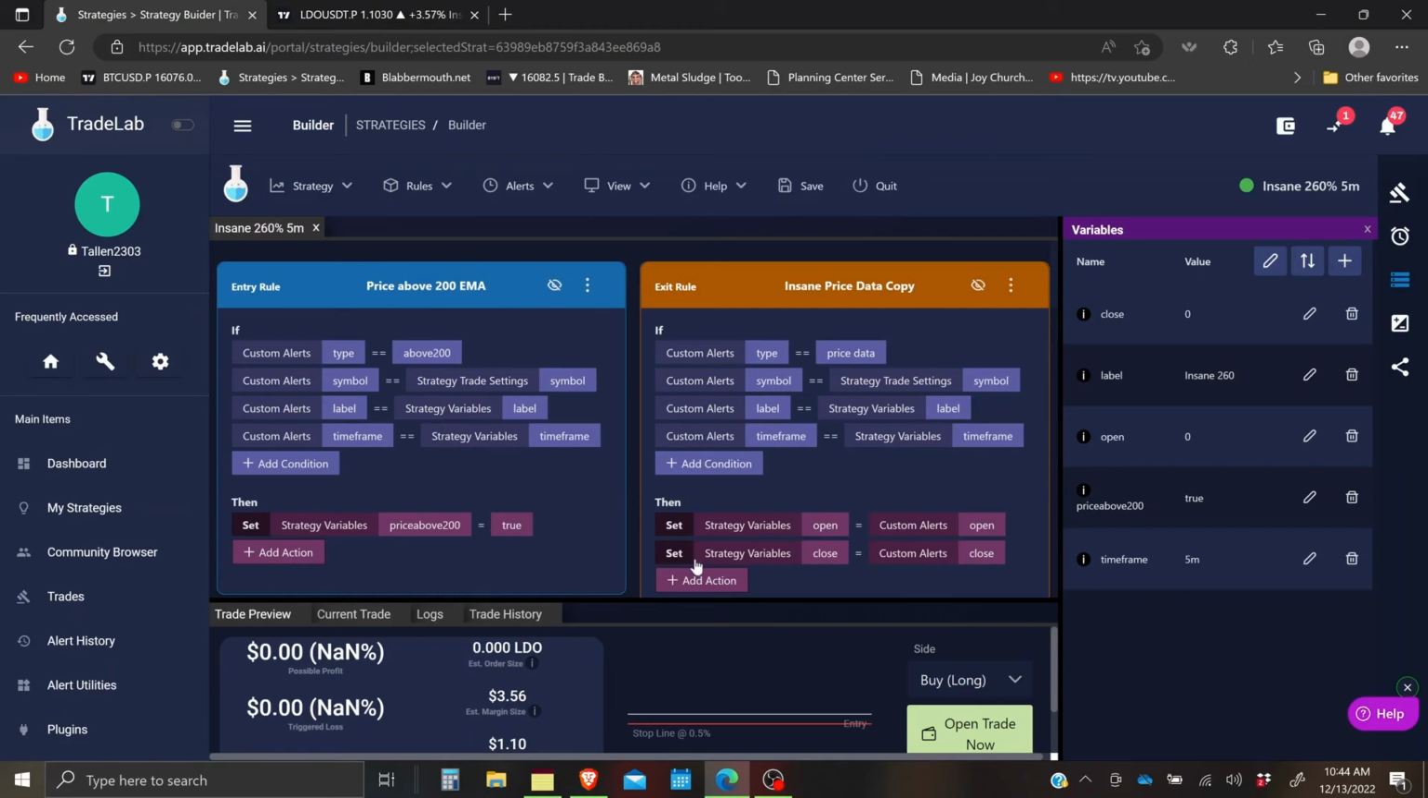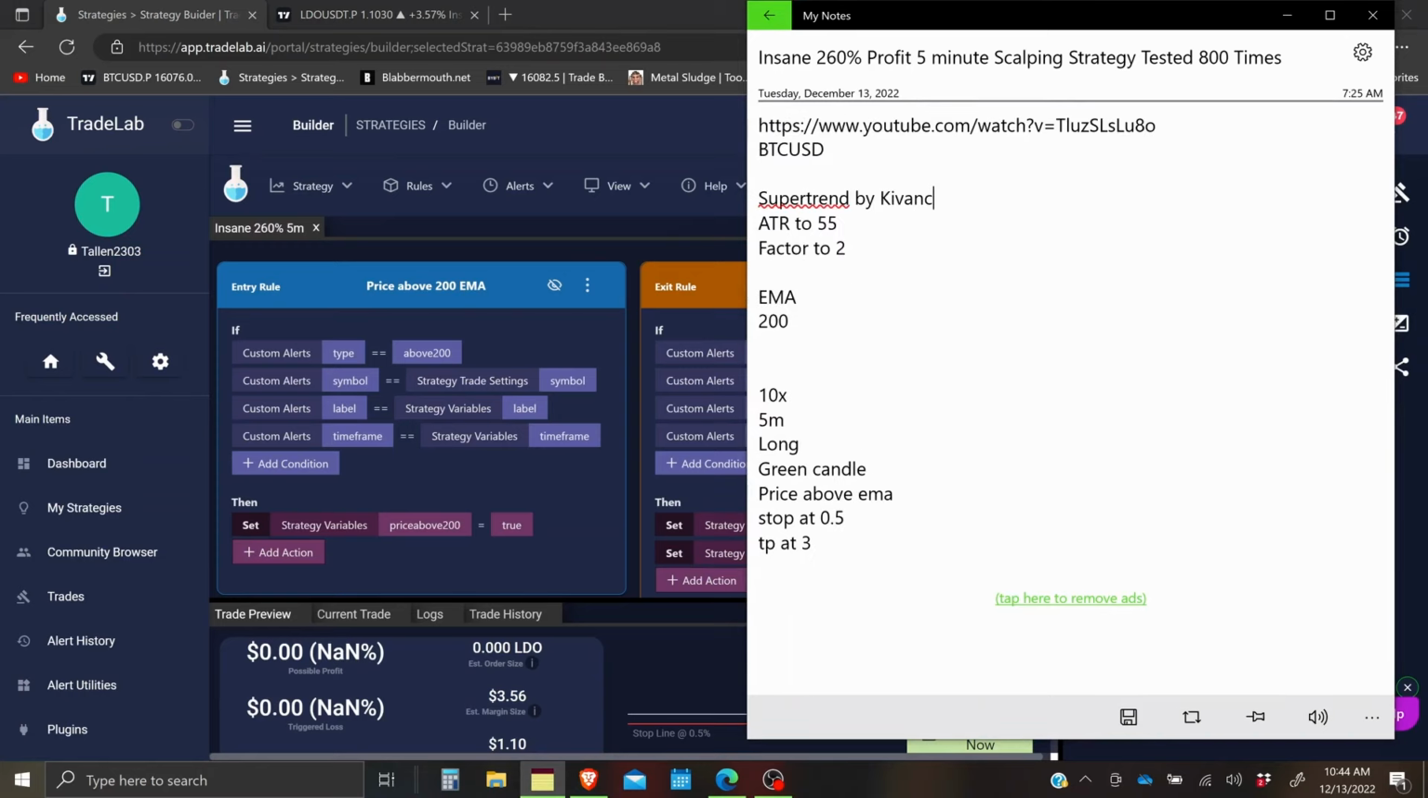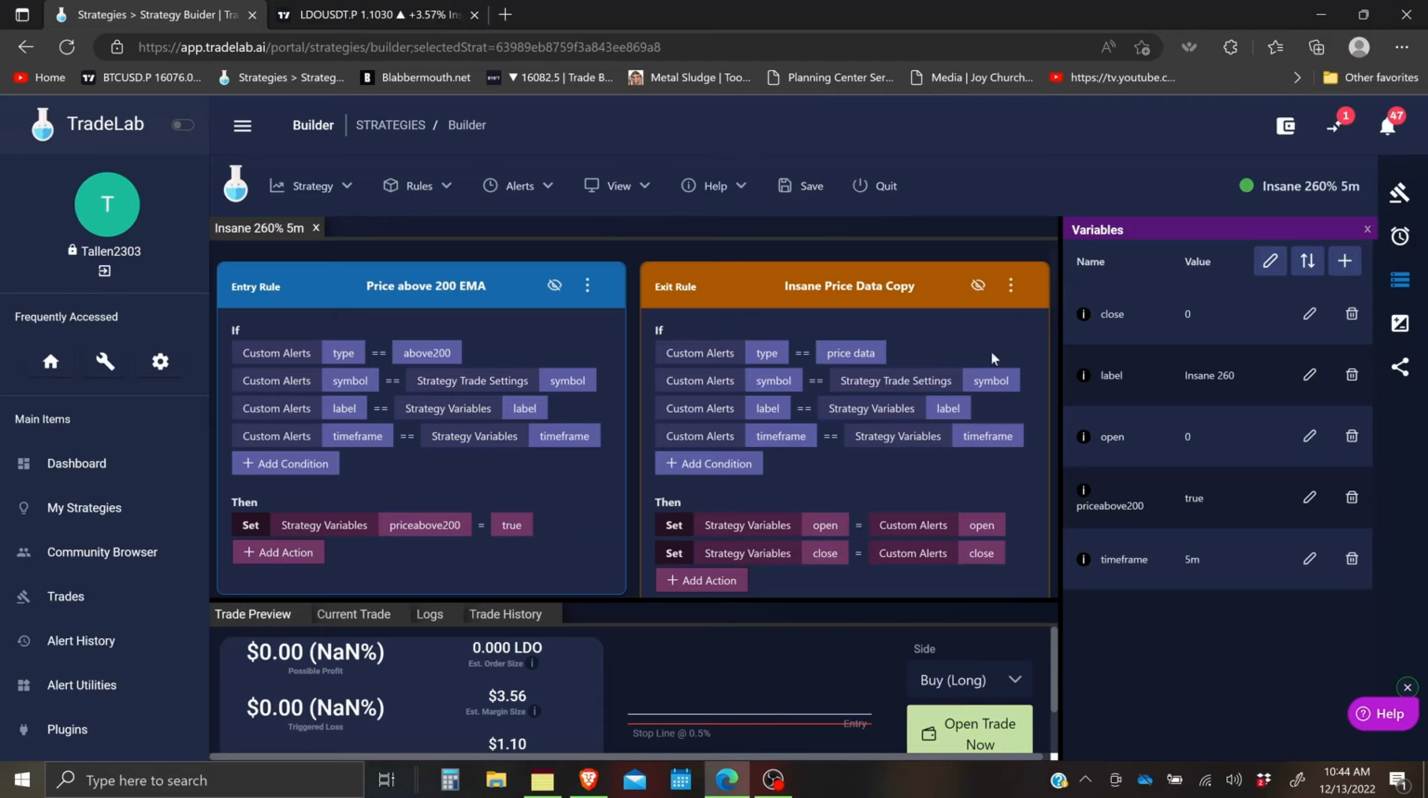I may try to improve this myself. If you see in my notes here, make the trade close once the price crosses the 200 again, or look for another moving average to weed out bad trades. I've looked at the 50 and I've also looked at the Hull suite, so I may try to change this and we'll see what works and what doesn't. But for now, we'll just track the original strategy and see how it actually does.